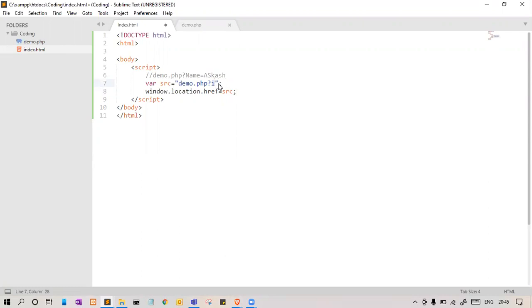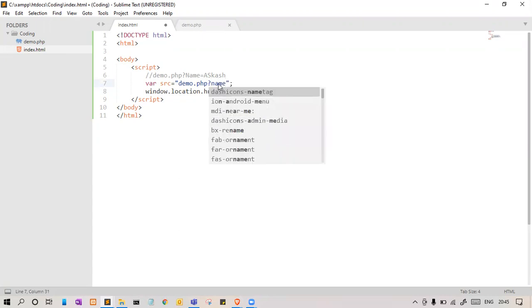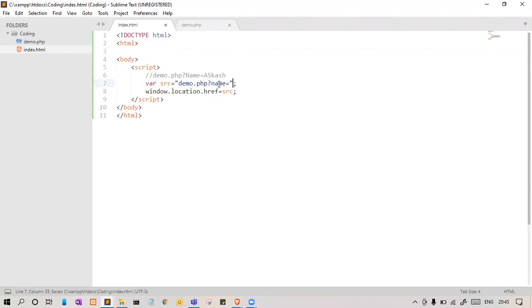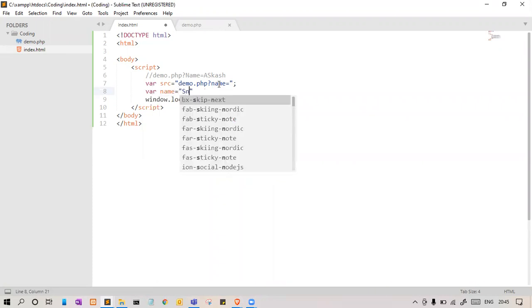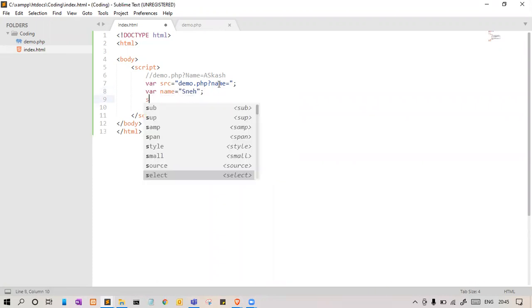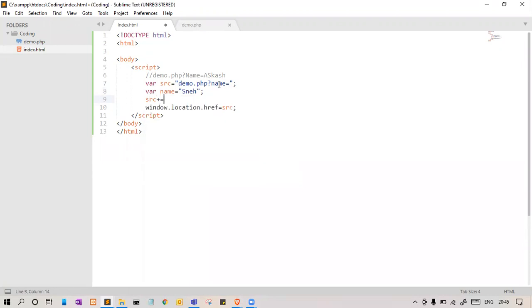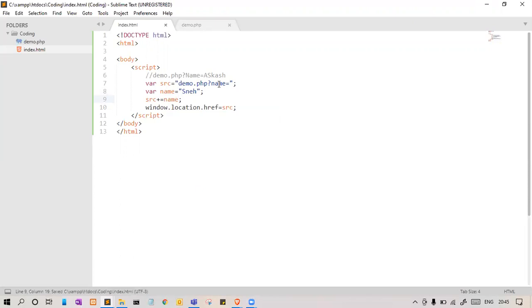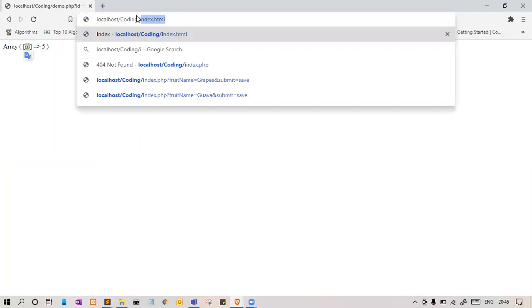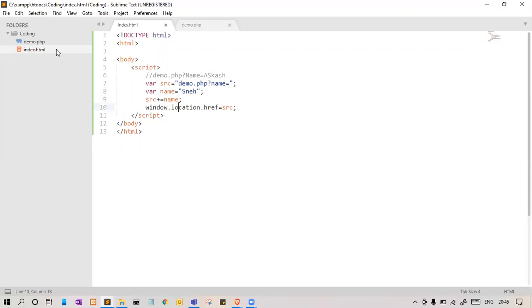Here we have hard coded everything, but it's on you. Let's say you want to take everything and do it by concatenation. Let's say name equal to, and for the name you can take it from anywhere. Source plus equal to, we want to concatenate a name into the source. Like this we can do things. In index, name equal to the name. I think you got the idea.